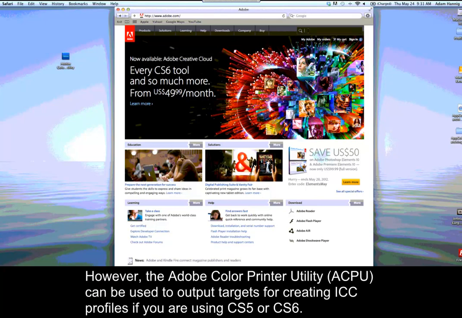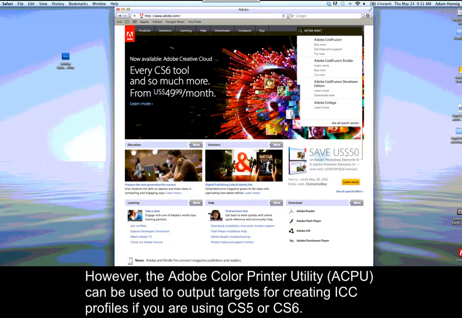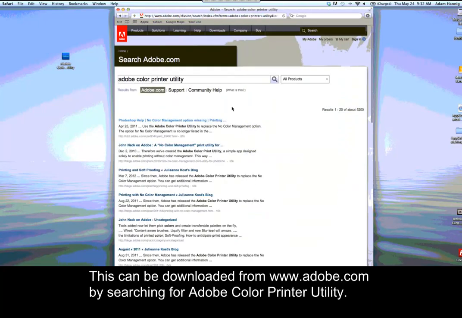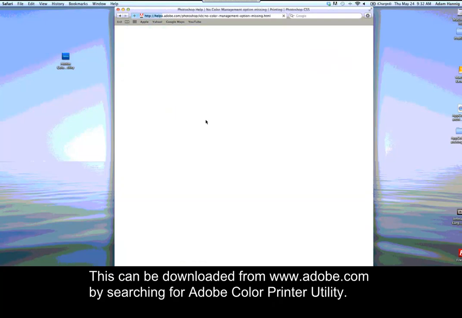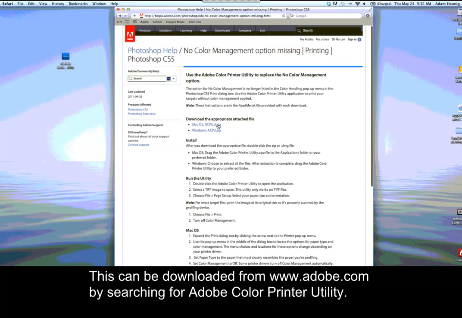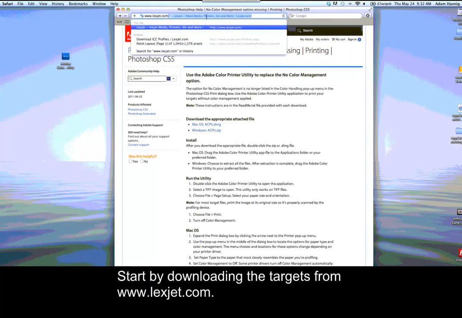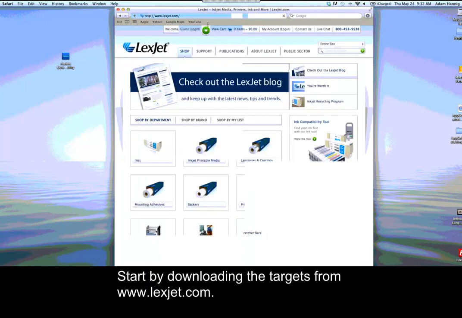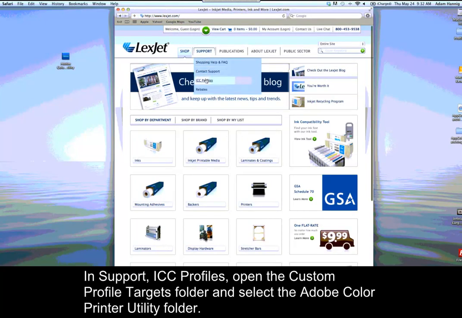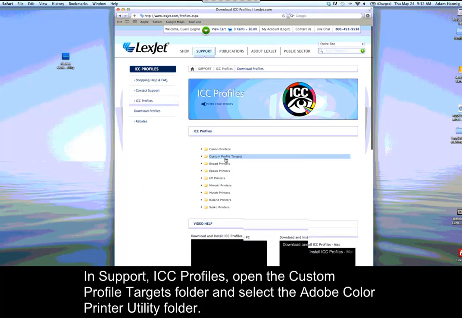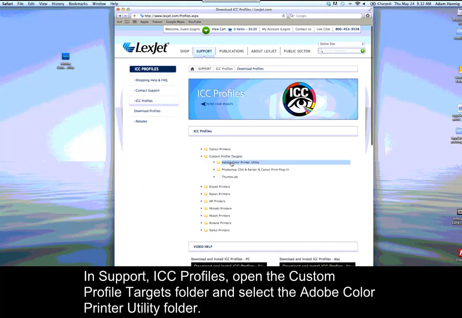However, the Adobe Color Printer Utility can be used to output targets for creating ICC profiles if you're using CS5 or CS6. This can be downloaded from www.adobe.com by searching for Adobe Color Printer Utility. Start by downloading the targets from www.lexjet.com. In Support, ICC Profiles, open the Custom Profile Targets folder and select the Adobe Color Printer Utility folder.